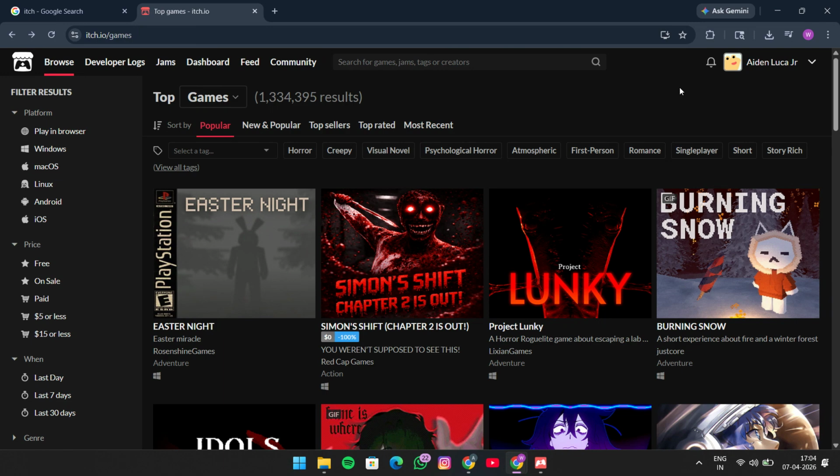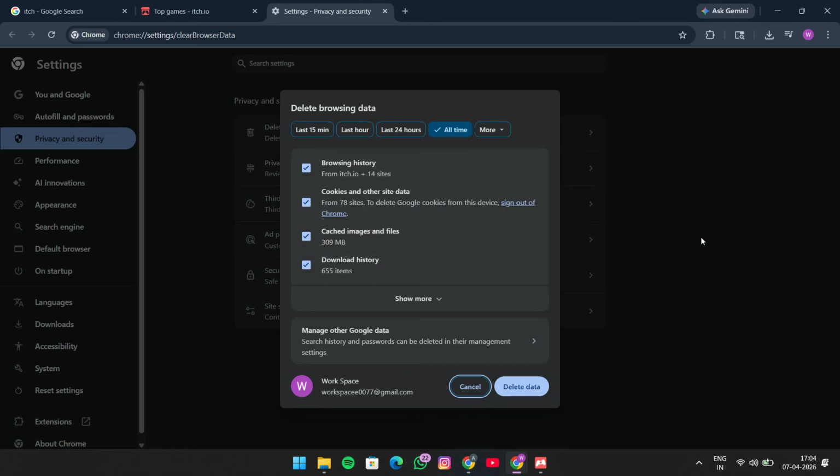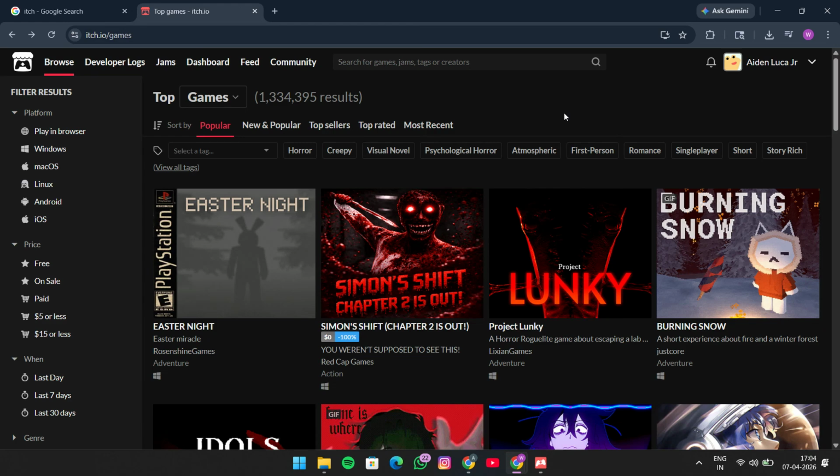If refreshing doesn't work, clear your browser cache and cookies. Over time, browsers store old site data that can conflict with newer page files, and that can lead to runtime errors or broken downloads. After clearing the cache, close and reopen your browser, then try loading itch.io again.